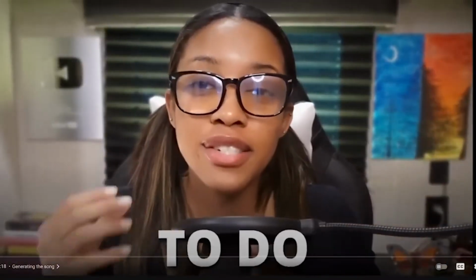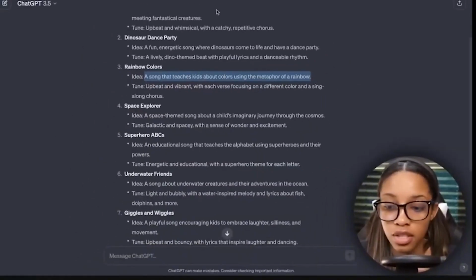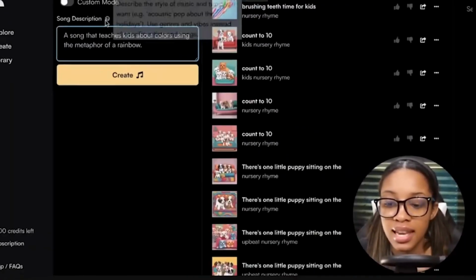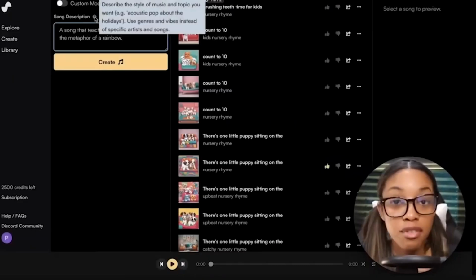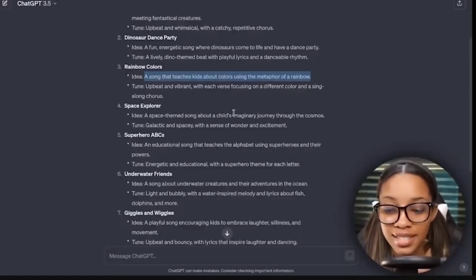So now the next thing you need to do is generate the song. So in order to do this, you need to grab your instruments and the choir, get your mic ready. Hold on, don't click up. I'm just kidding. You don't need to do that. We'll copy this spot, which is the idea of the song, and then you'd paste it in. And then the other thing you need to do is describe the vibe and the genre of the song. So in order to do this, you'll come back to ChatGPT.